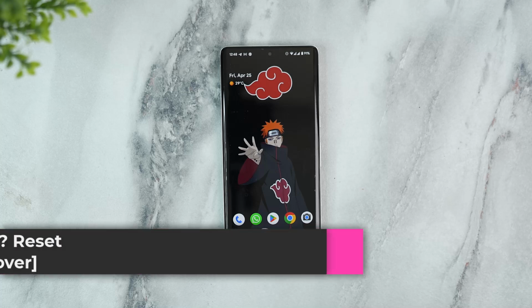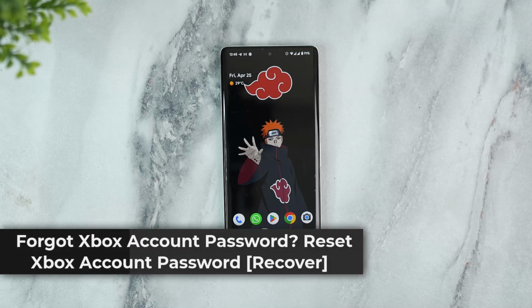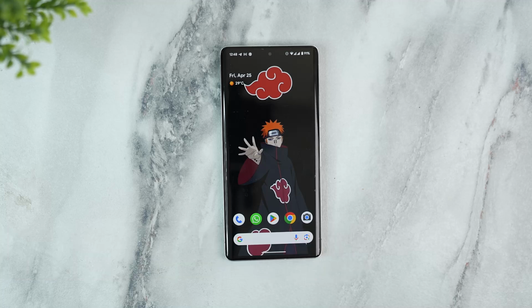Hi everybody, in this video I'll show you the ways on how you can reset your Xbox account password if forgotten. To reset your Xbox account password if forgotten, you can follow these steps.